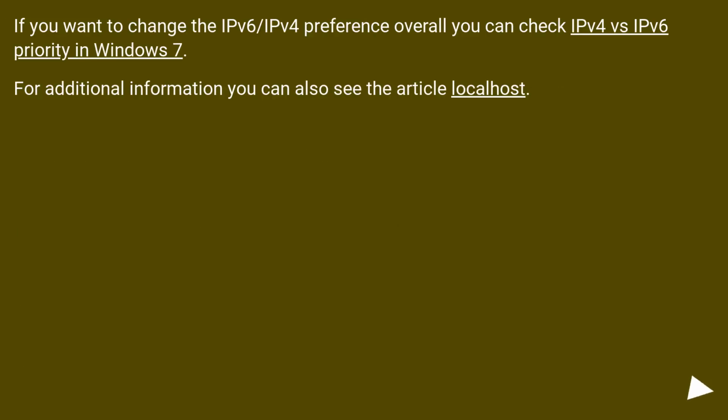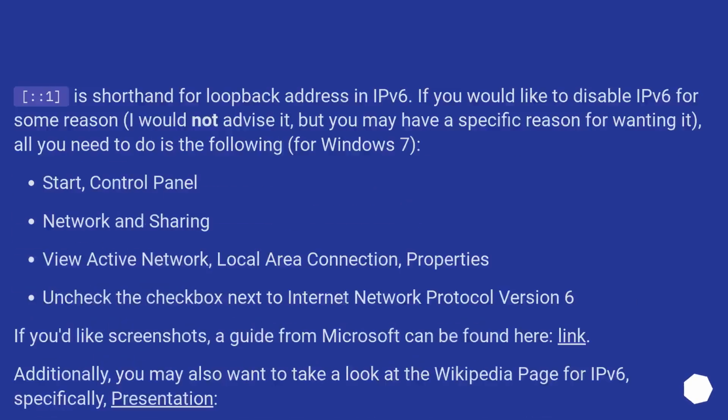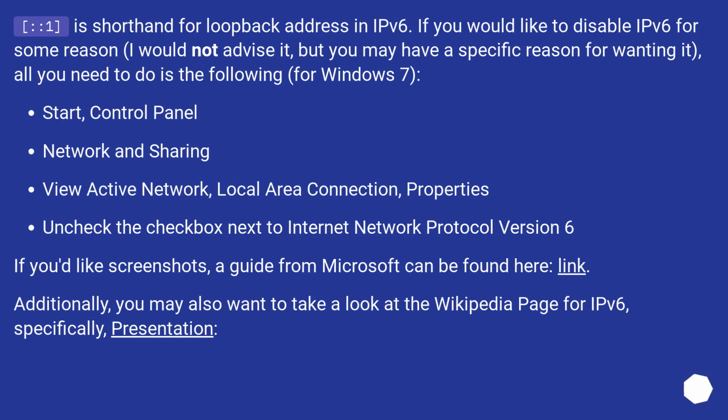If you want to change the IP6/IP4 preference overall, you can check IP4 versus IP6 priority in Windows 7. For additional information, you can also see the article on localhost. ::1 is shorthand for the loopback address in IP6. If you would like to disable IP6 for some reason, I would not advise it, but you may have a specific reason for wanting it.